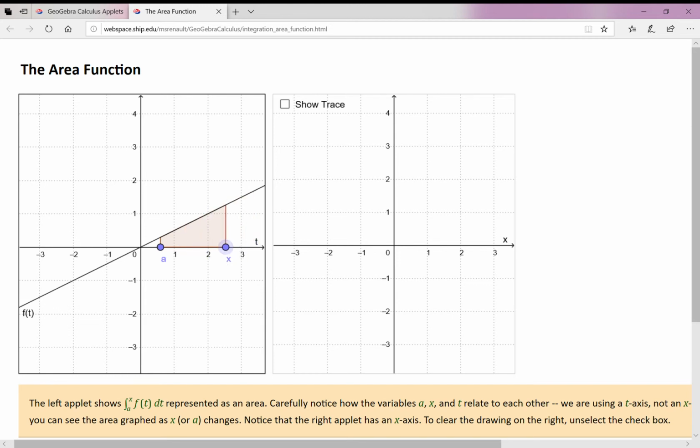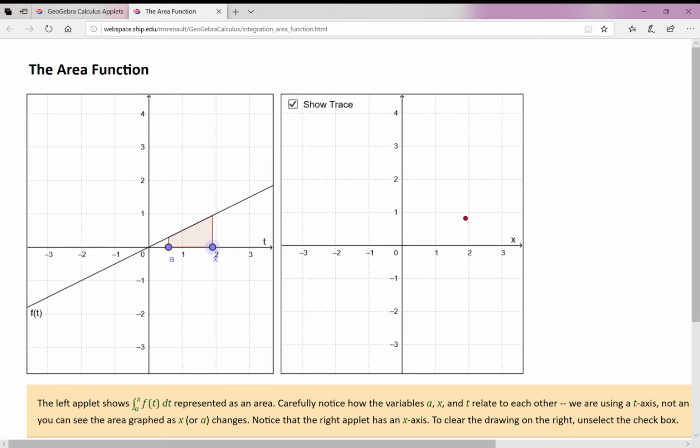So the area underneath that linear function is going to be shown by that shaded area. If I trace the area, on the right hand side we're going to plot the y values of the area. So as I move that, if I let A and X be on the same spot, there's 0 area. Notice the y value on the right hand graph is 0. And as I move it to the right, I get more area, and it's tracing out the area values on the right hand side. So you can see that's the shape of the area function.